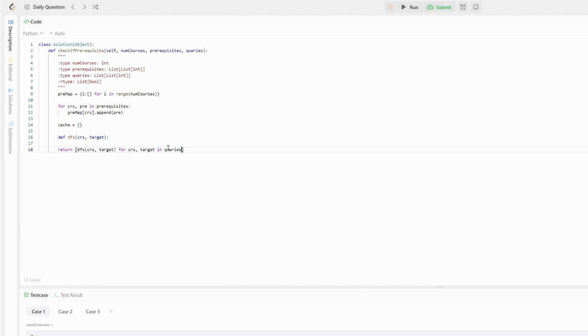So we have a queries array here that's going to have the answer for the specific day. So for each specific course and target in this query, we're going to be calling our depth first search function to check if that course is a prerequisite of our target. So what are we going to do first? We have a cache, so we know if we have a cache result, we can just return that. So we're going to say if the specific course and the target values has already been computed, so if it's in our cache, we're just going to return whatever value we have cached.